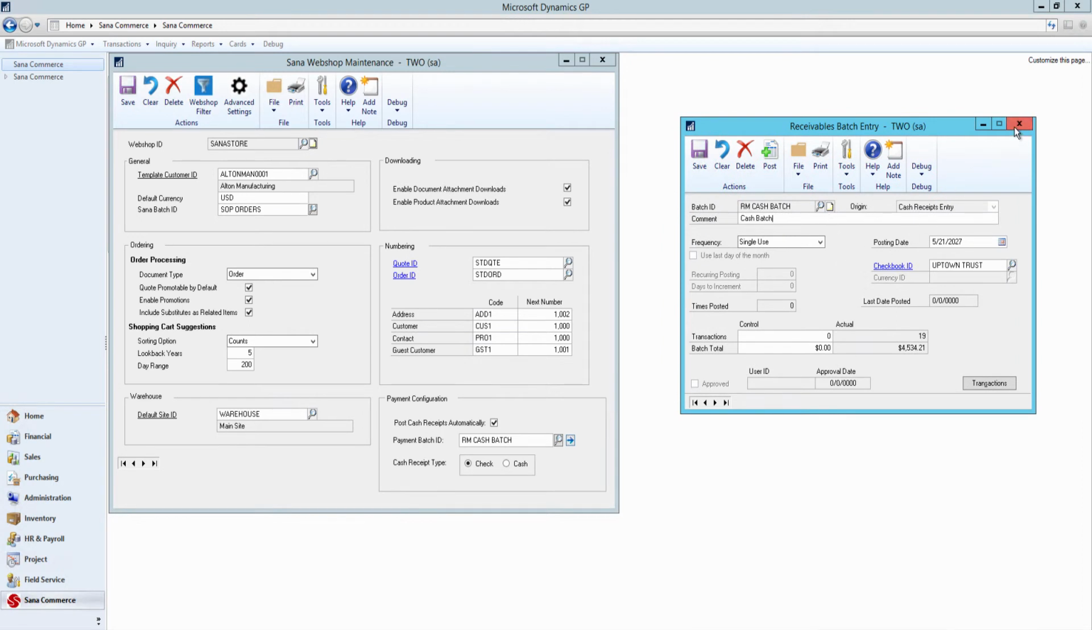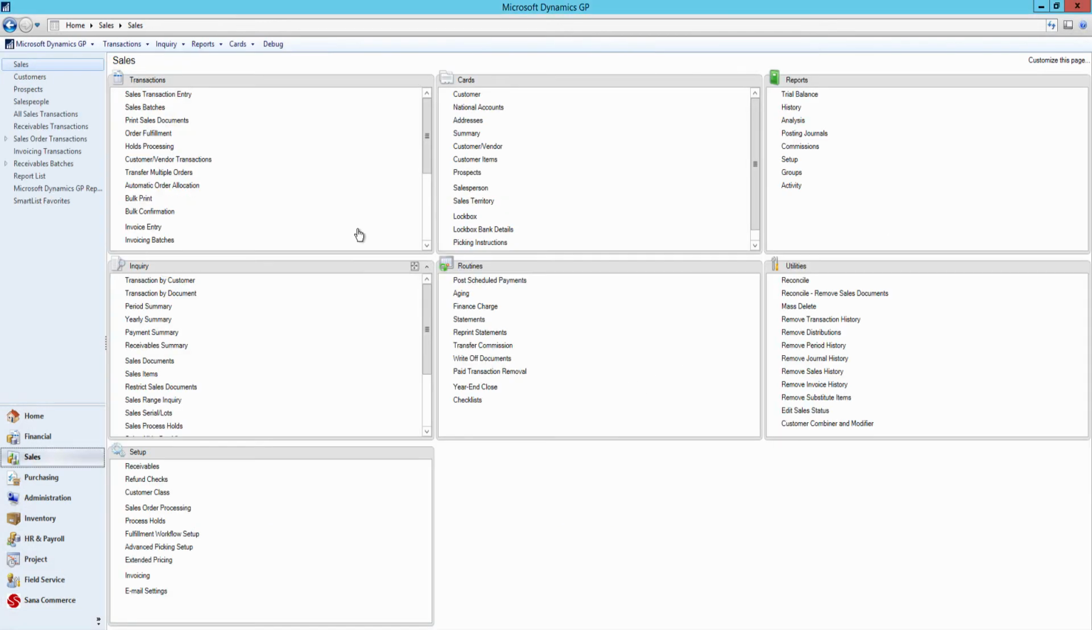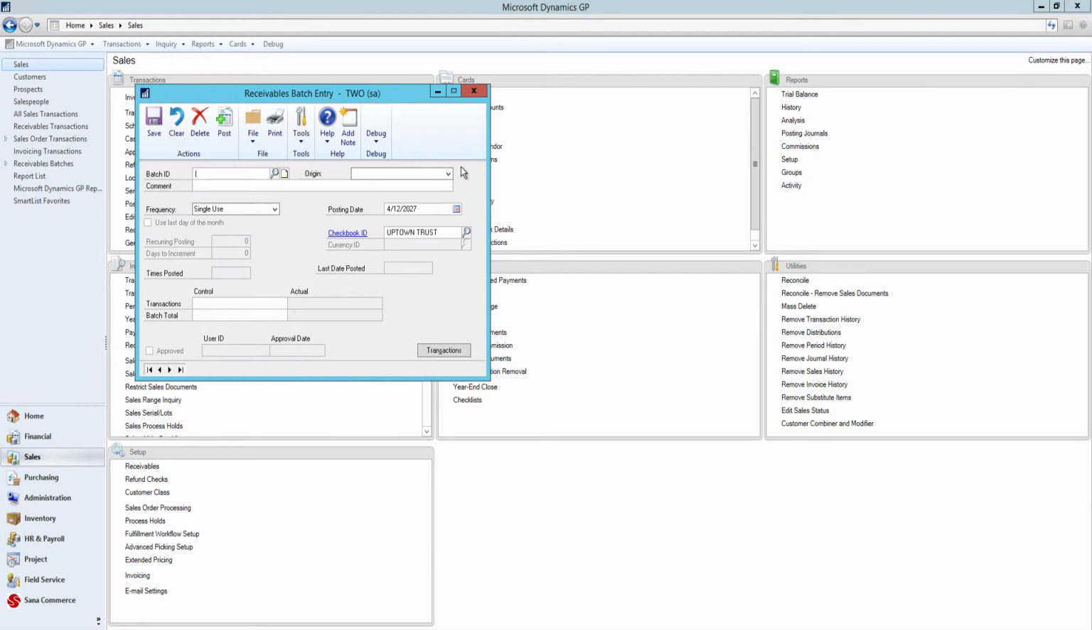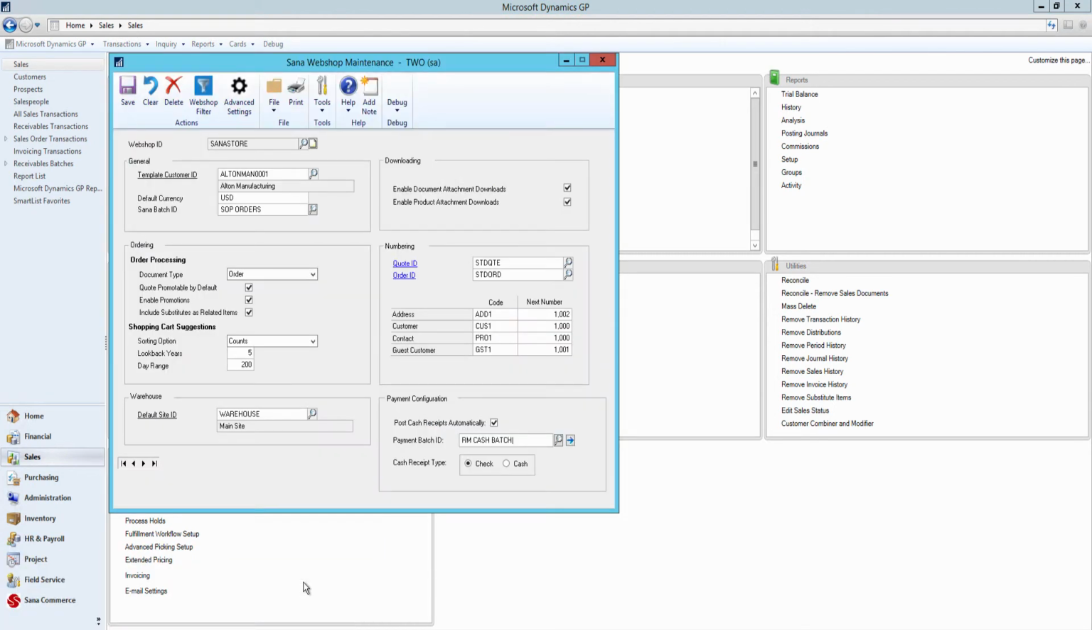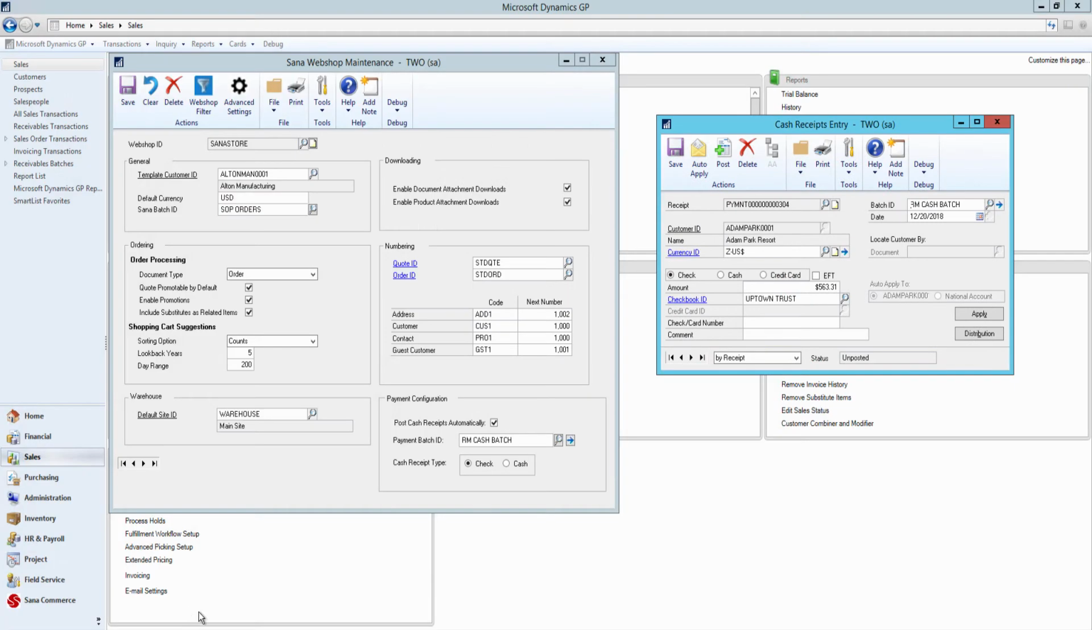If you don't have the appropriate payment batch, you can go to Sales, Transactions, Receivable Batches and create it. The origin of the receivable batch must be cash receipts entry. Then select the cash receipt type for your web store. This is the payment type, so the payment batch and the cash receipt type set in your web store settings are used for the cash receipts of your business customers who pay their outstanding invoice online from the Sana web store. And also the checkbook.